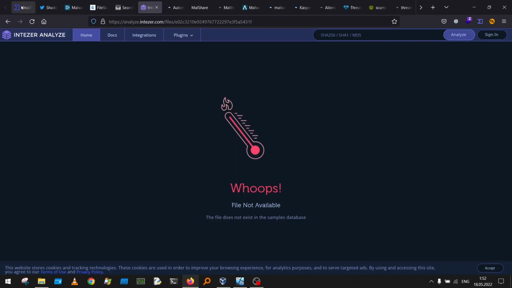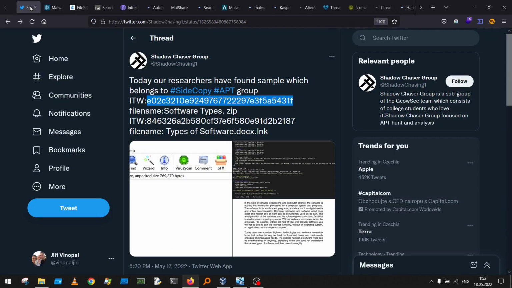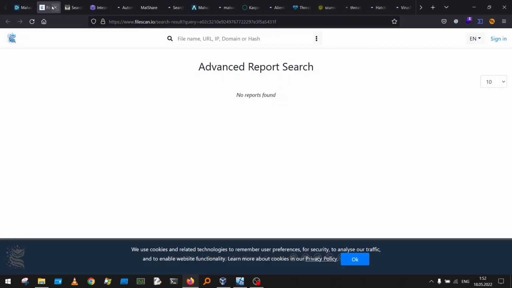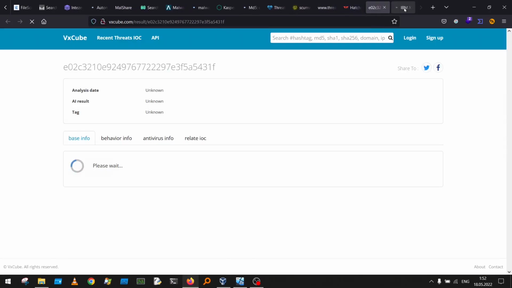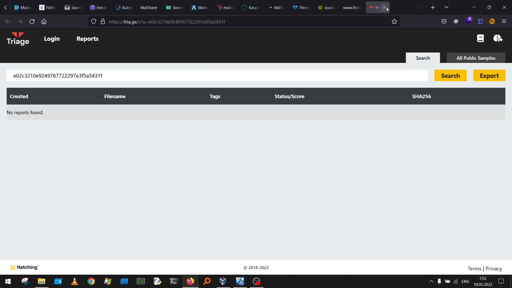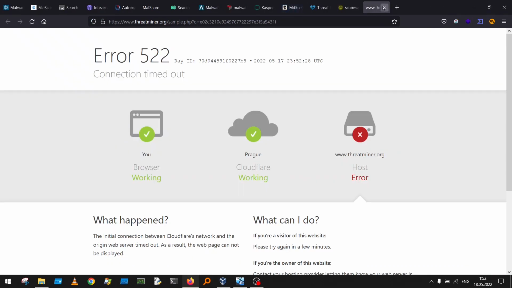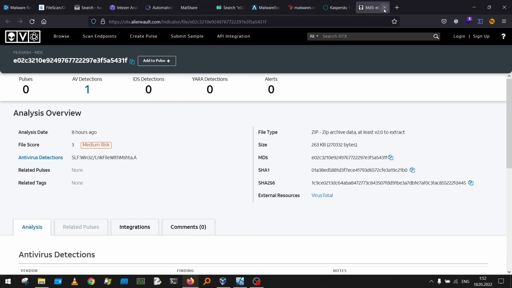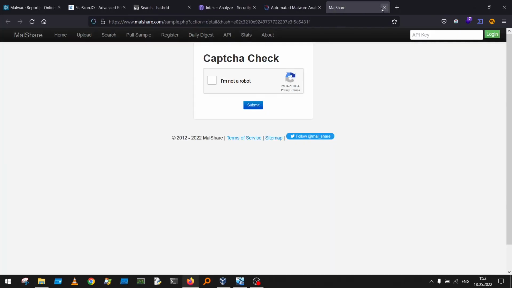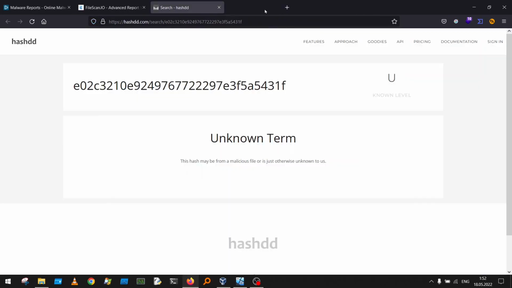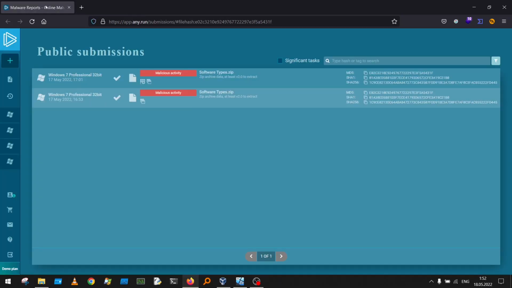Nothing here. Nothing here. We don't need VirusTotal anymore. We don't need Twitter anymore. Yep, and we can see that the sample was found in AnyRun. So we don't need this. And Triage, nothing. And okay. So we basically need just the sample from AnyRun, but we can check what AnyRun tells us about this sample.